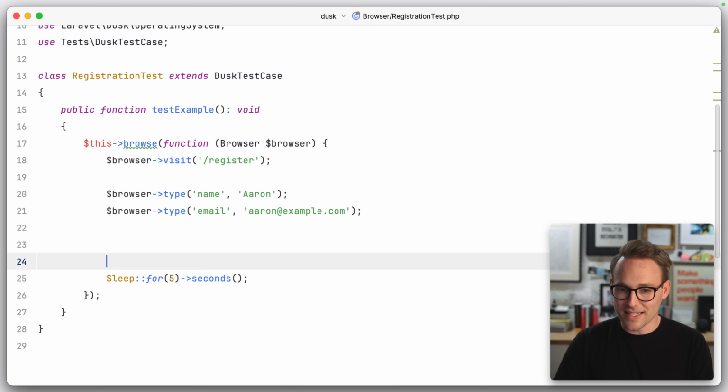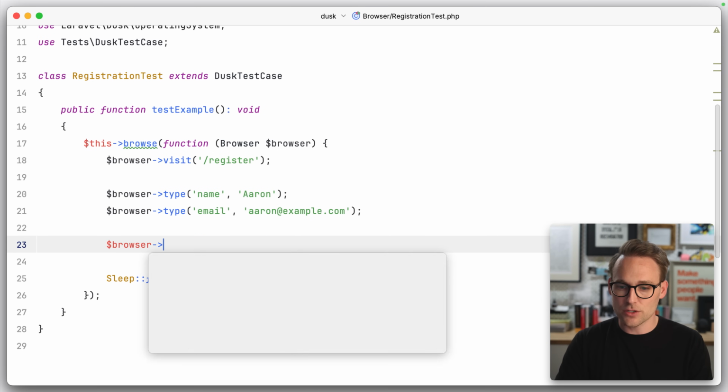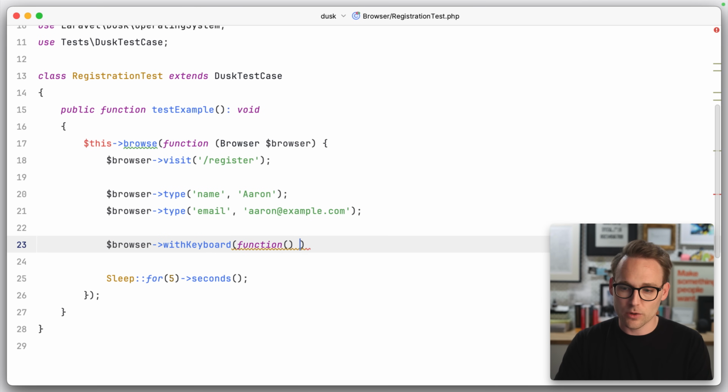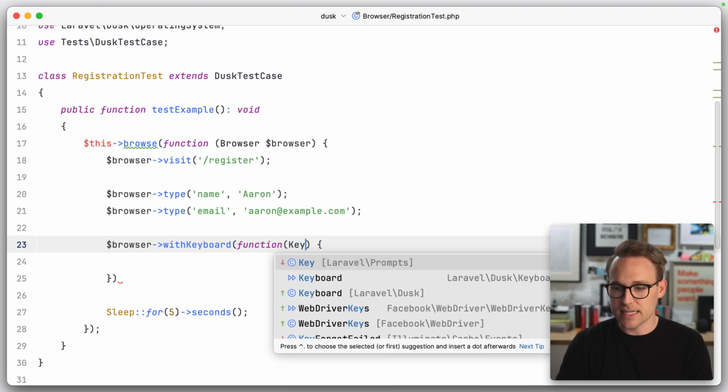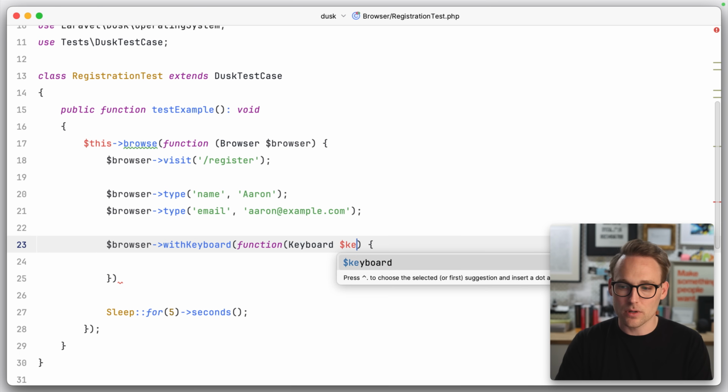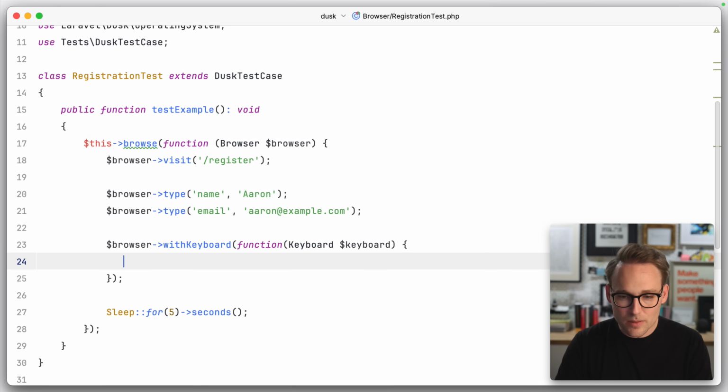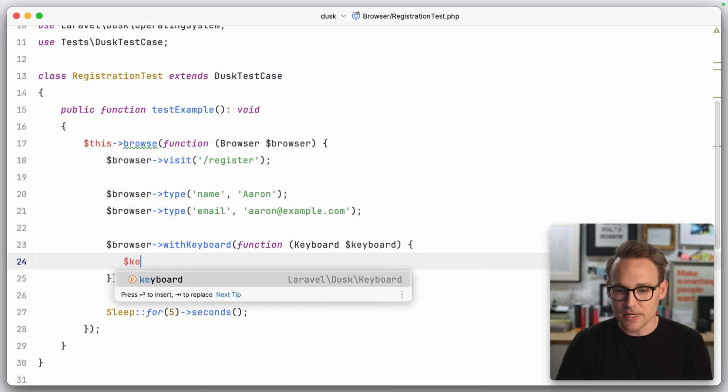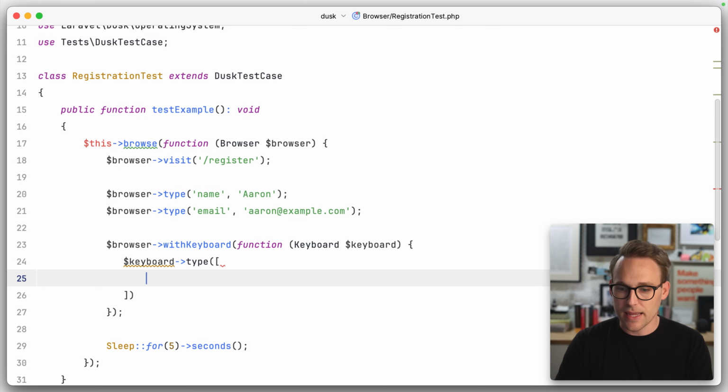And we can do that using Dusk. Let me show you. To pull this off, we are going to go one level deeper. So we're going to go browser with keyboard and open up this callback and say, give me a keyboard where I've got a little bit more control here. And I'm going to say keyboard type. First, I'm going to check if we're on a Mac operating system by saying on Mac. That's very cool that that exists.